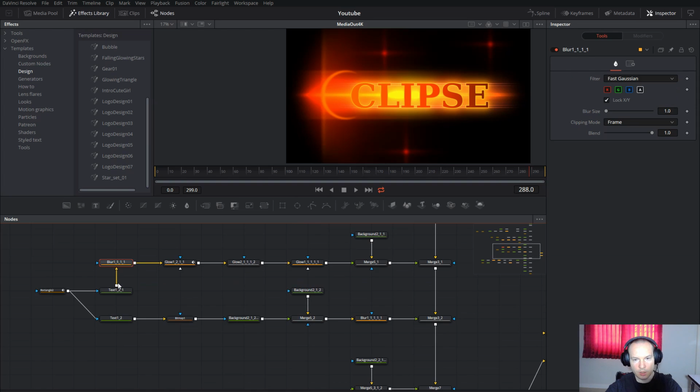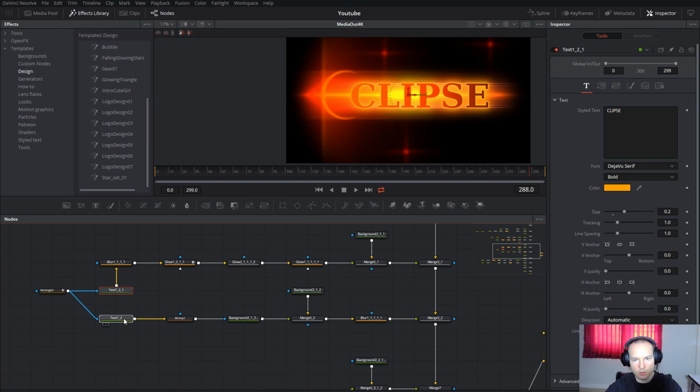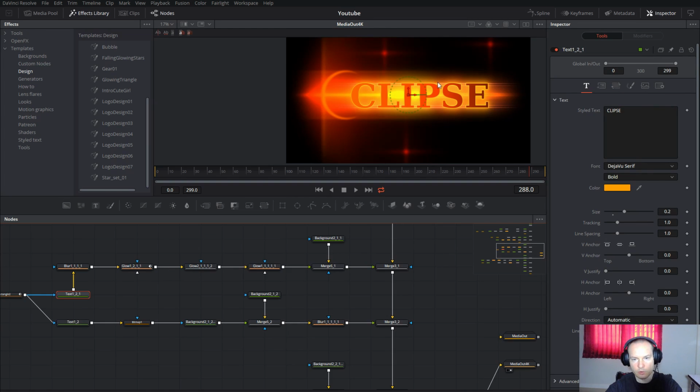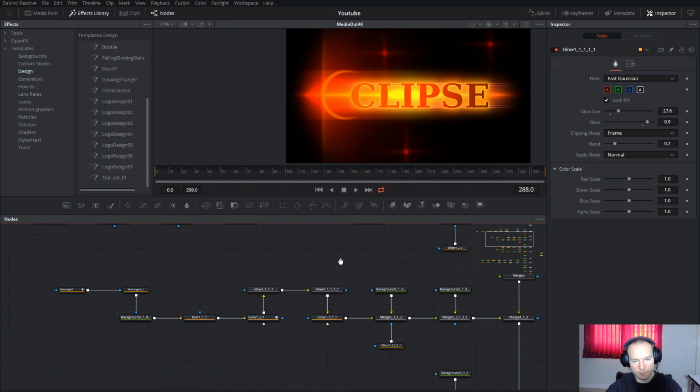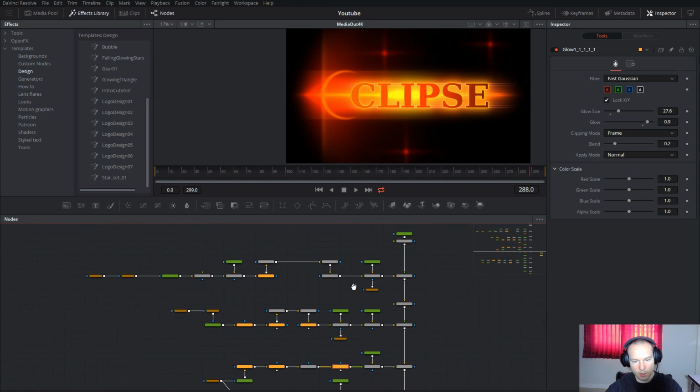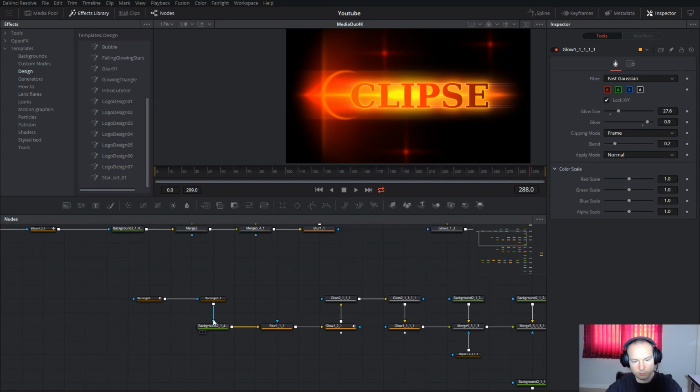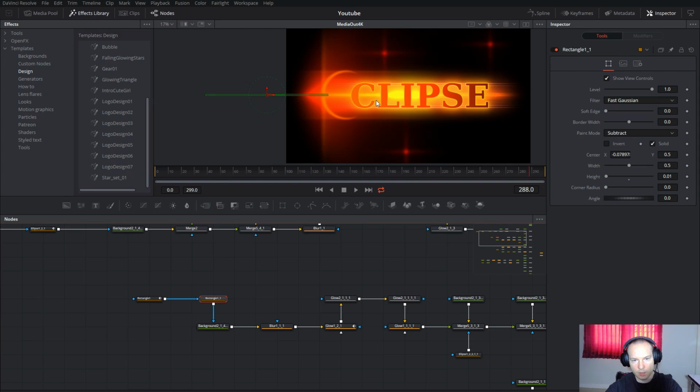Then next one here, you will have the text. One is for the background, one is for the yellow border. Use the glow to make the nice shine. And then you will have here this rectangle light.